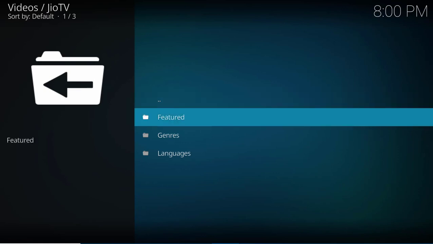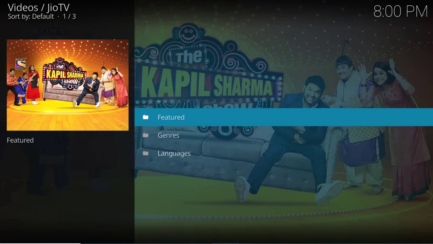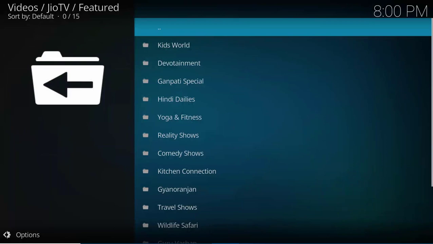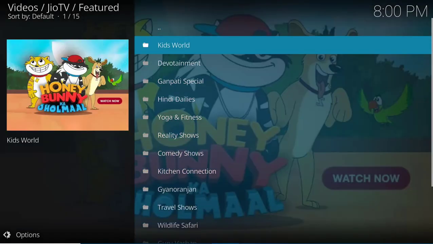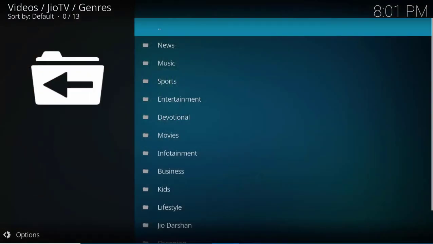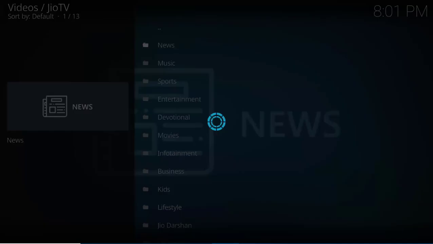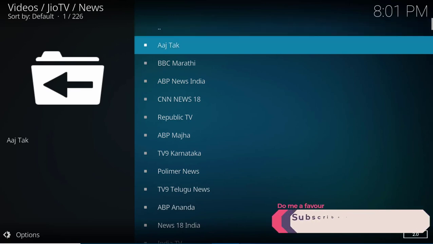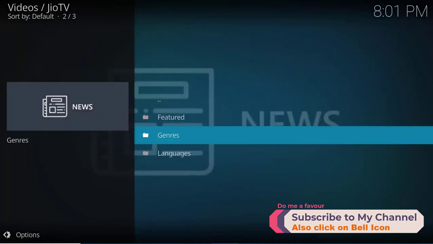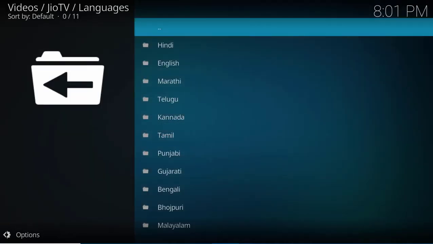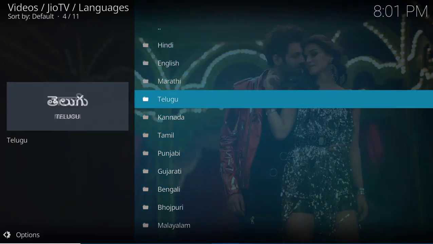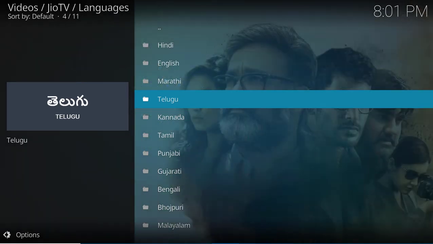So you can access the live TV channels in three ways: featured, genres and languages. In featured, there will be multiple categories like kids, devotional, Hindi, yoga, like that. Next, in genres, you can see news, music, sports, like that. So these are the news channels that are available in the news genre. Otherwise, you can select from languages: Hindi, English, Marathi, Telugu, Kannada, Tamil. All the languages available in the JioTV app are provided here.